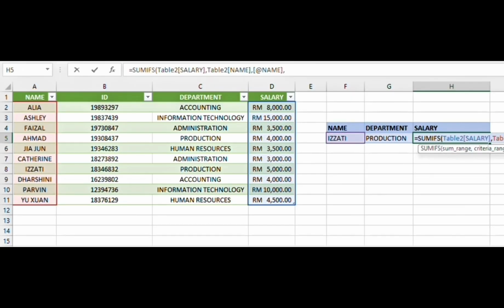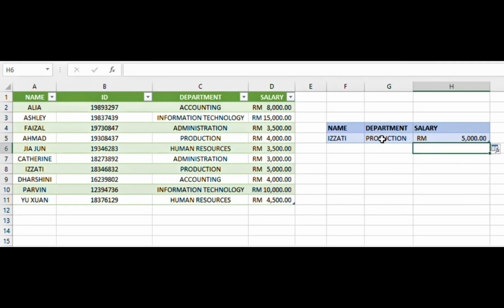Okay, criteria range 2 is the range from department, which is this one. And the criteria 2 is production. We choose here and then we enter, we get 5,000. What we can see from here is Izzati, production department, and her salary is 5,000.